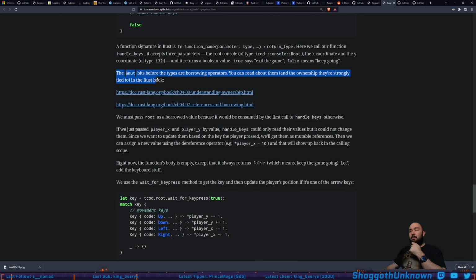The &mut bits before the types are borrowing operators. You can read about them and the ownership they're strongly tied to in the Rust book. Well, I'm going to skip past that. Again, I'm going to go through everything in the tutorial for the sake of anybody who may be watching this and not know what we're actually talking about here. But I'm well beyond borrowing and references and ownership, so I don't need to spend time going over that. They'll come up more throughout this tutorial.